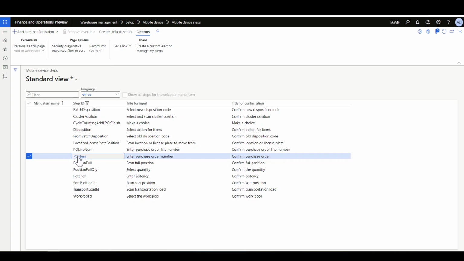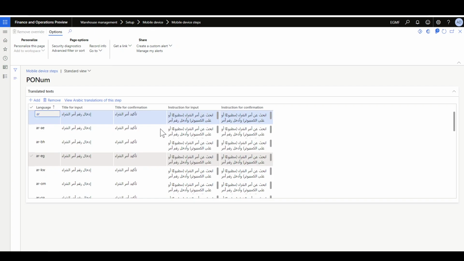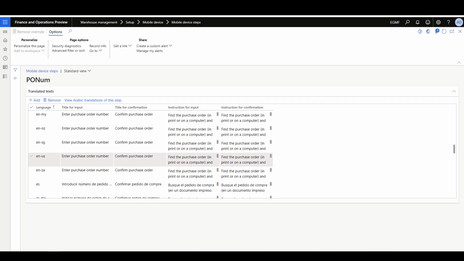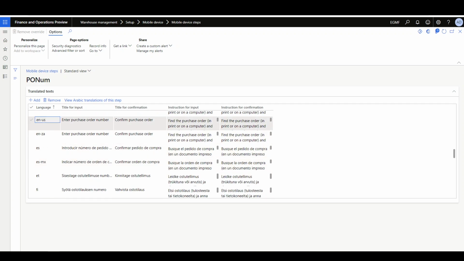If you just click on the step ID here, the system will move to the detailed instructions form. Here are the detailed instructions, and you will notice that this is based on the languages. So let's find the ENUS. This is the short description. This is the step title. This is the step title for confirmation, and this is the instructions for input, and this is the instructions while confirming the step. So here are the instructions for the PO num.